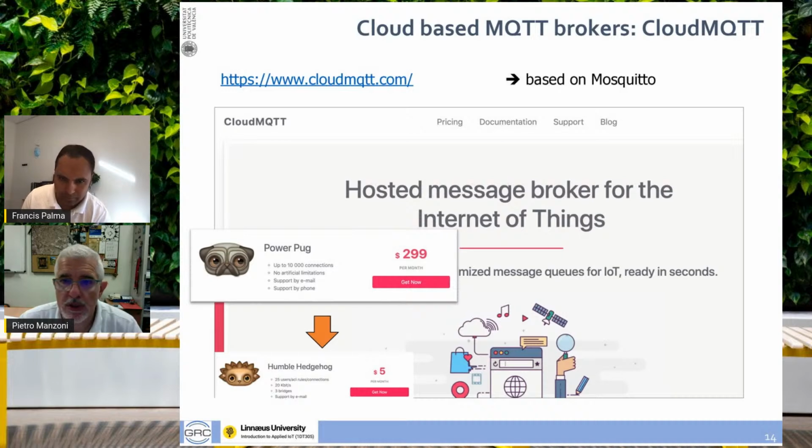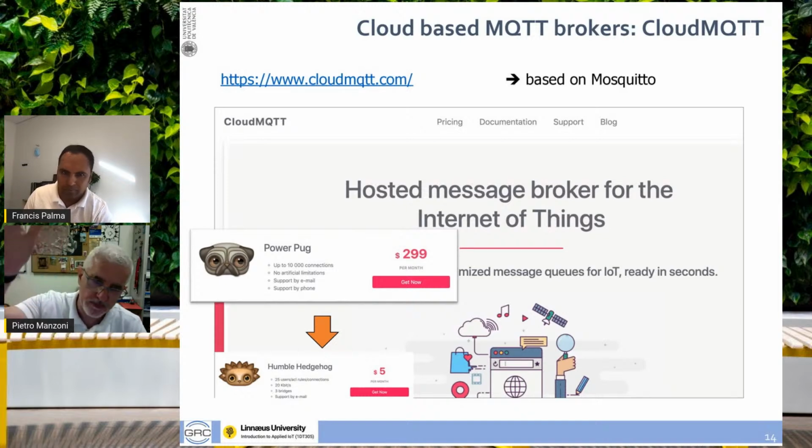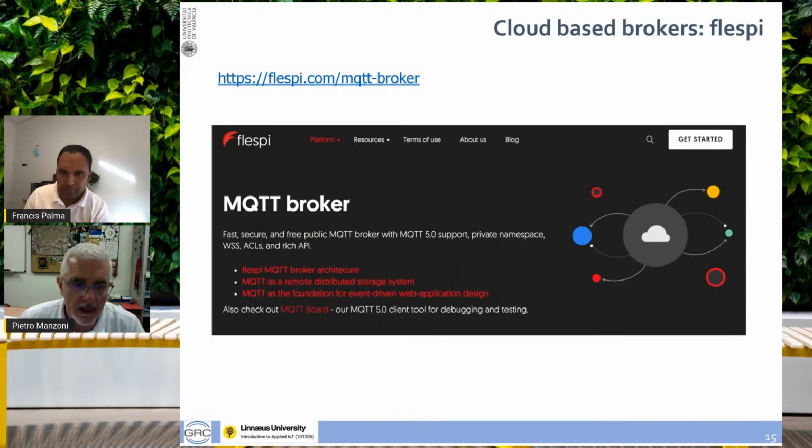There are interesting projects like this one, CloudMQTT. Even the minimum requirement, you have to pay. And these are cloud brokers, so it's a broker that is available on the cloud. This other one is also interesting. This is free up to a certain number of connections. Then you have to pay. But for certain services, for a certain size of application, it can be used. And it already implements MQTT 5.0.